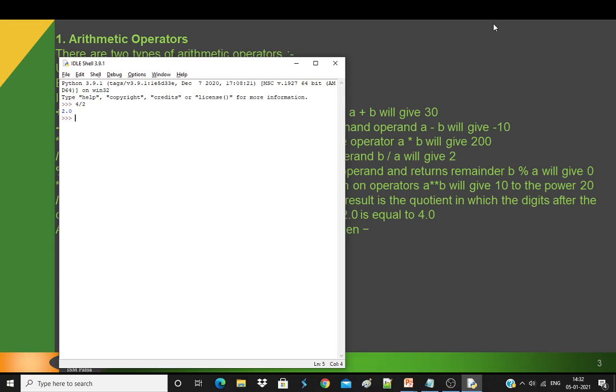So suppose we use 12 divided by 4, it will return the result as 3.0. And if we use 4.5 divided by 2.3, it will always return the value with the float type. So division by default returns all results in a float type.